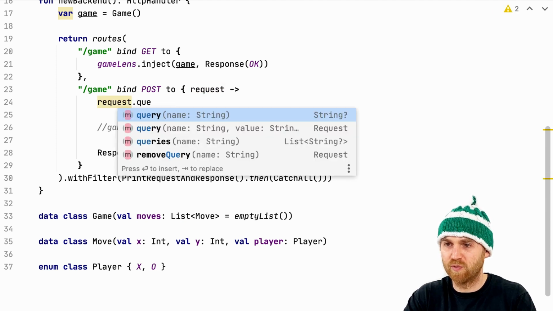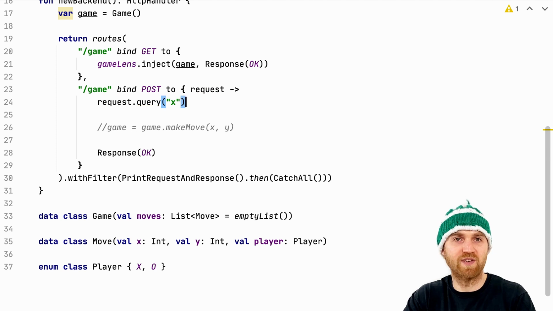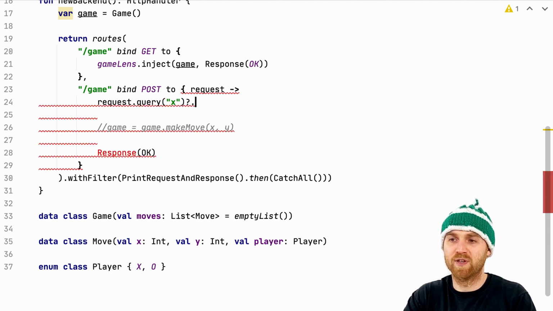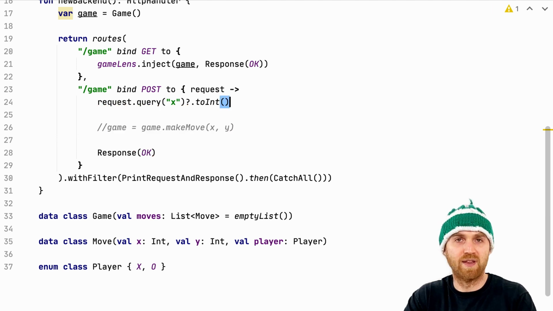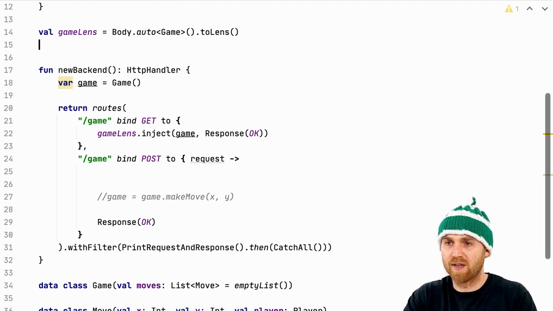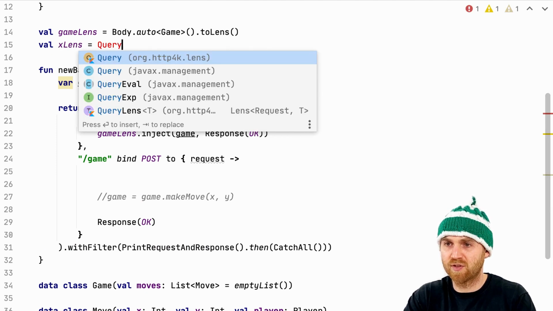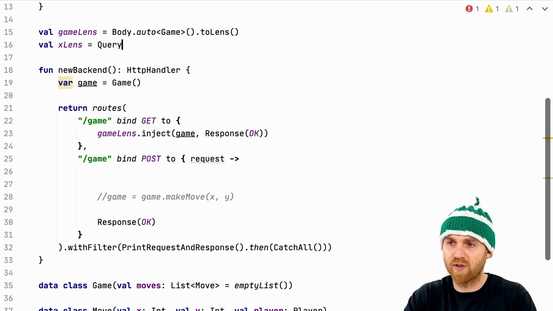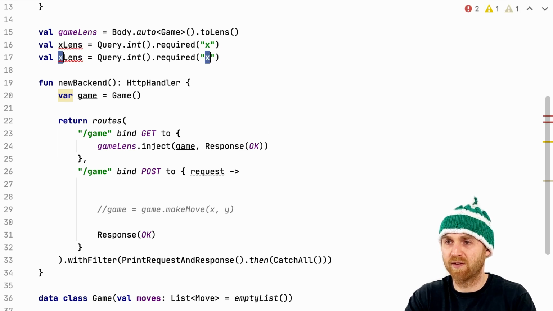One way to do this would be to use the query function, which we have seen before. We are going to get nullable string, and then we can say toInt. That's going to work. However, we could use lenses again, which is going to look something like that. So it's going to be lens on the query of type int, and it's going to be required with the name x. Then we can have a similar lens for y.